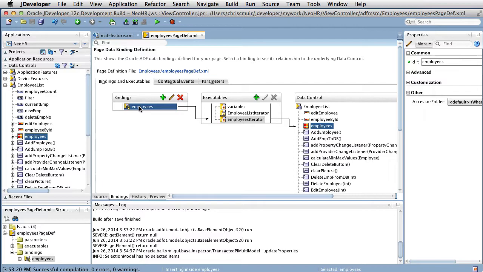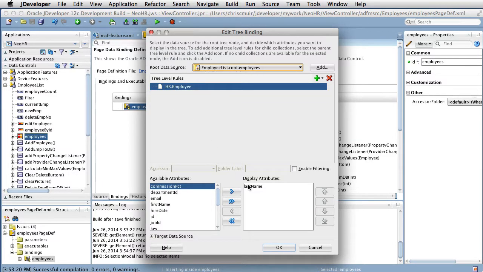To view the available attributes for the employees, we select the Edit or Pencil button with the employees being selected. This invokes the Edit Tree binding dialog, which in our case is just a single level tree showing data from the employees list.employees data collection. The important part to focus on here is the available attributes at the bottom and the display attributes. As you can see at the moment, only the last name attribute is displayed.